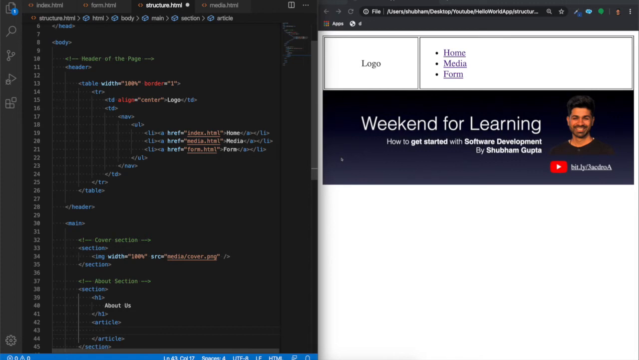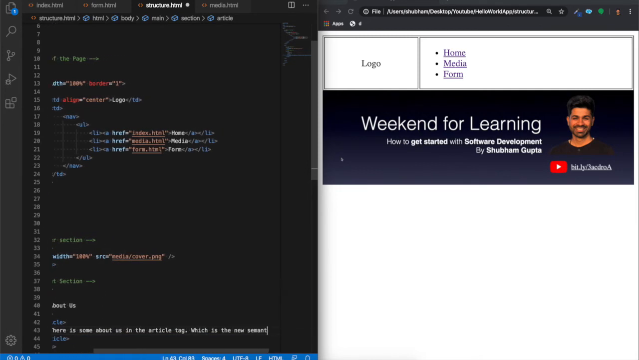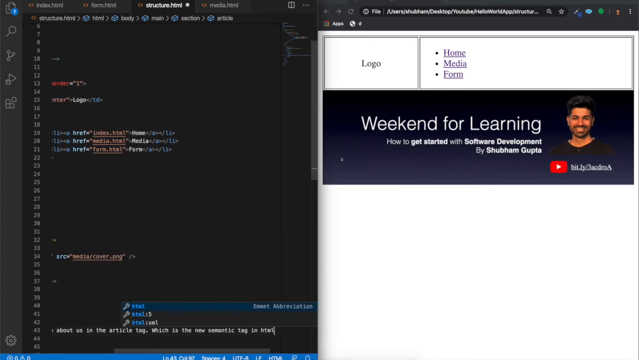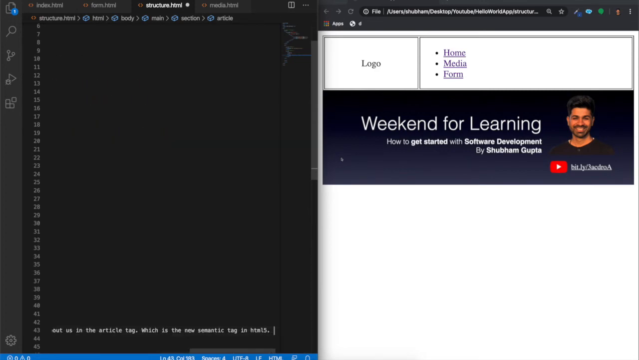Again, I'm using it here probably. So there is some about us in the article tag, which is the new semantic tag in HTML5. I cannot write a lot of things. I can just save it.